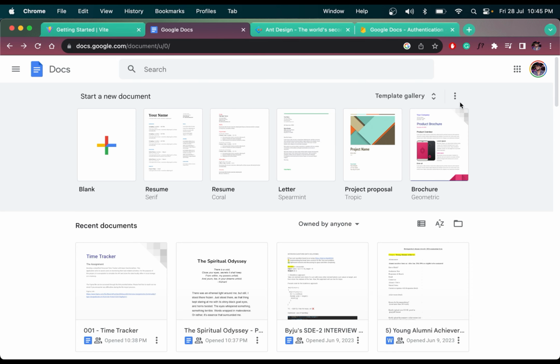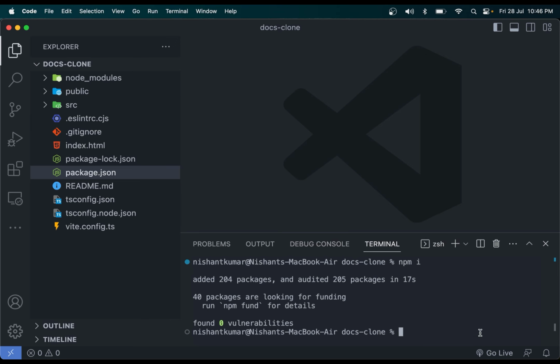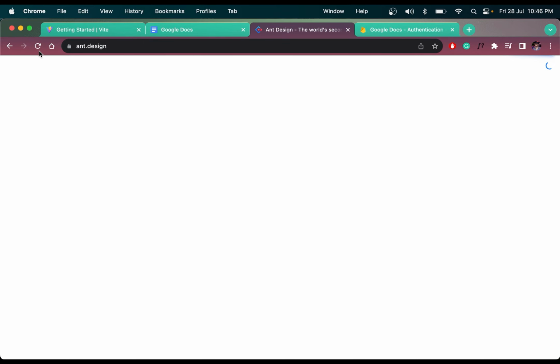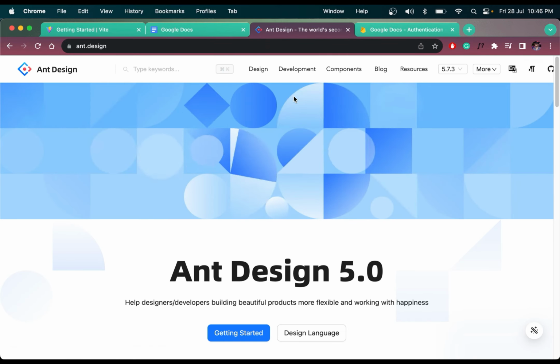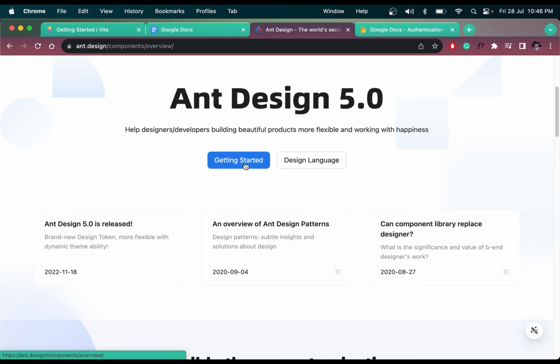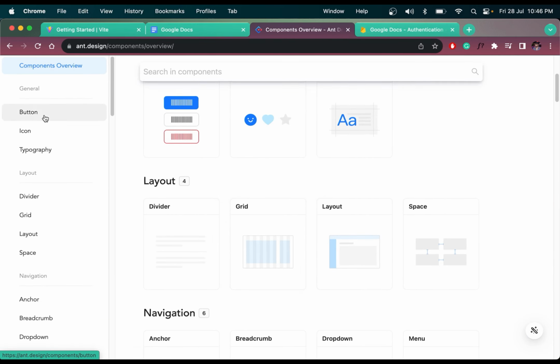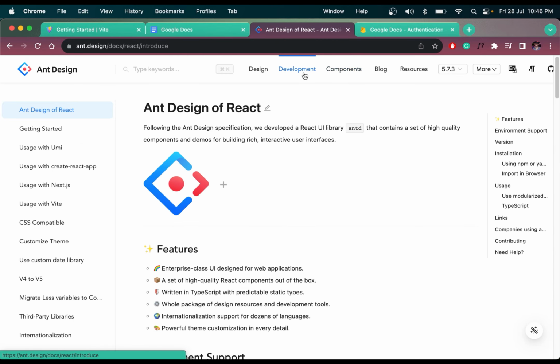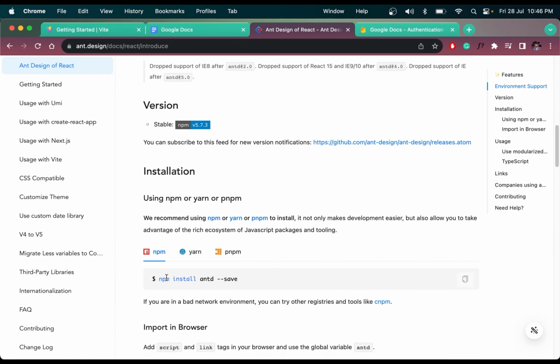So here we have the docs clone. As you can see, we have a blank file where we can create a new doc, and yes, all the packages have been installed. Now let's install these libraries like Ant Design and Firebase and SASS. So if I click get started, I'm in getting started, and I think in development is the command to add it.